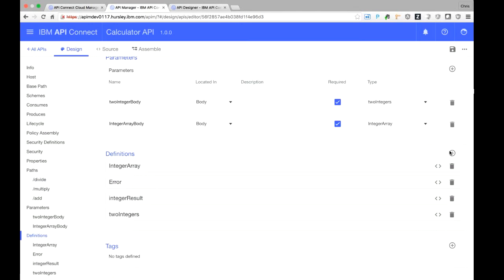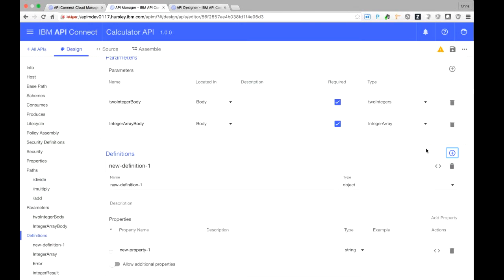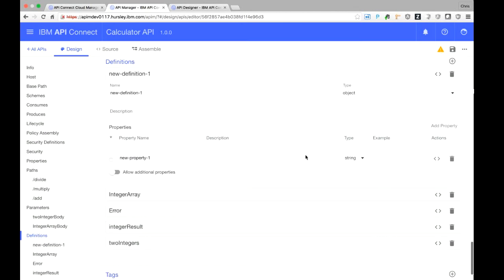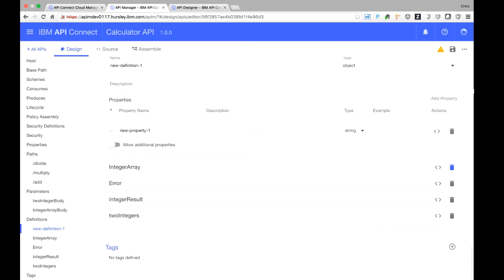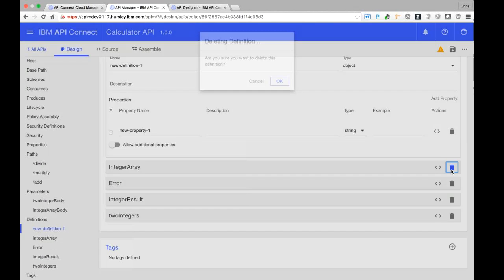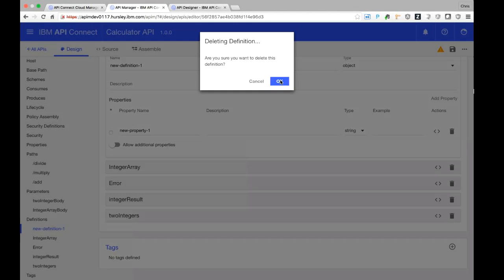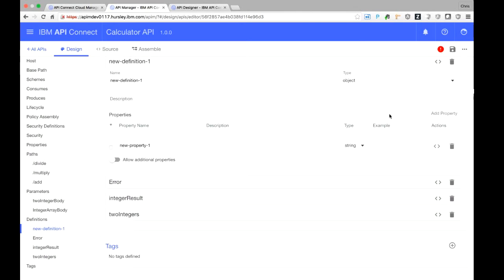Absolutely. So if I were to add a definition here, I don't know if you saw that, but as soon as I added that definition, this validation warnings section popped up. If I click on that, it's telling me that the definition is not used. It's just a warning. It's not that serious. But it's just telling me that new definition 1 is in the document and it's not being used anywhere. If I were to delete, say, integer array, which is being used by, actually, I'm not sure that's, yeah, there we go.